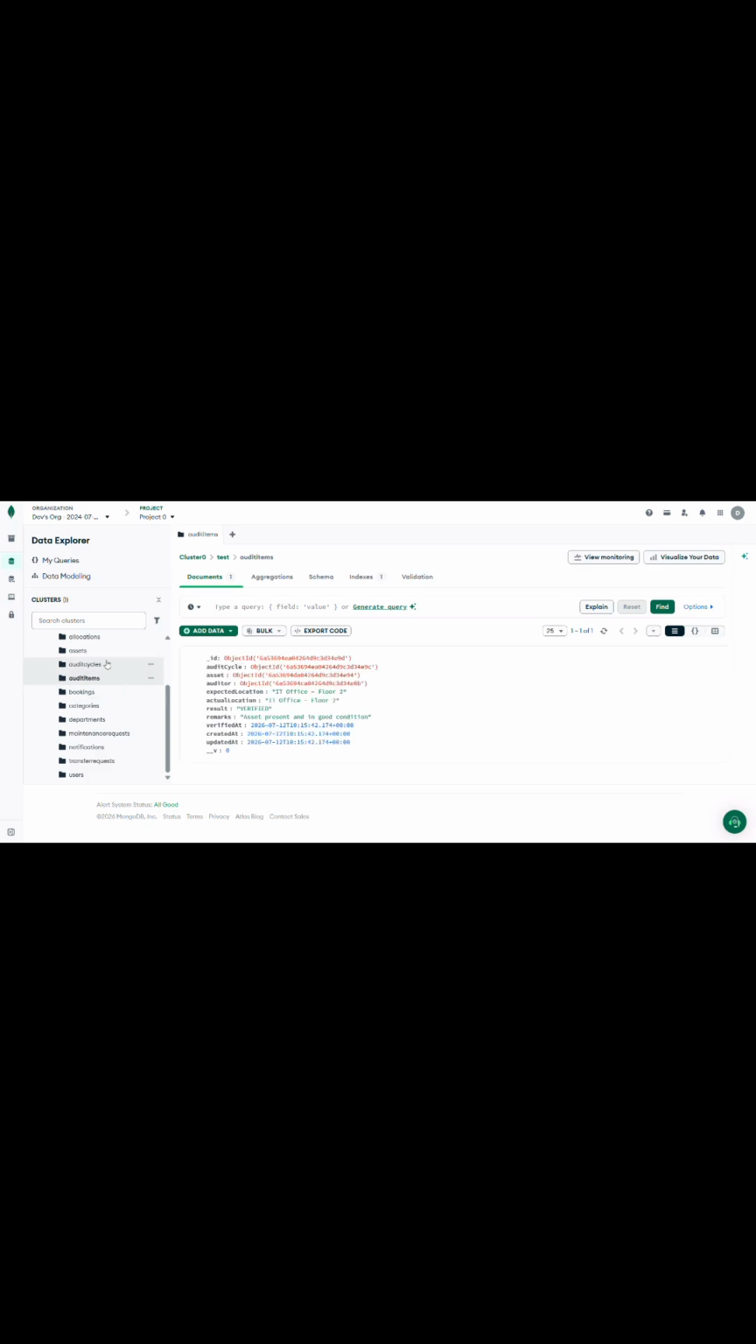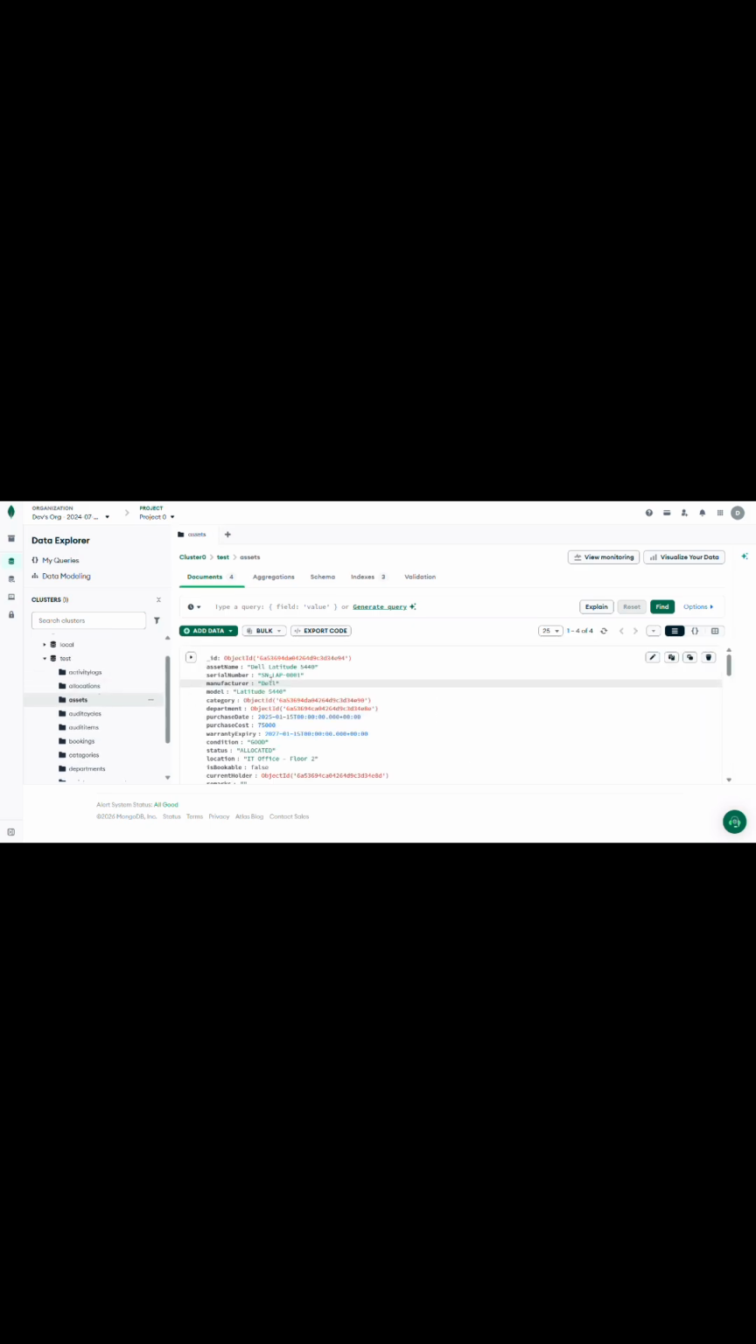And there are audit items and audit cycles. There are lists of the assets which are currently held by the organization and which are being booked or which are being accessed by the users currently.